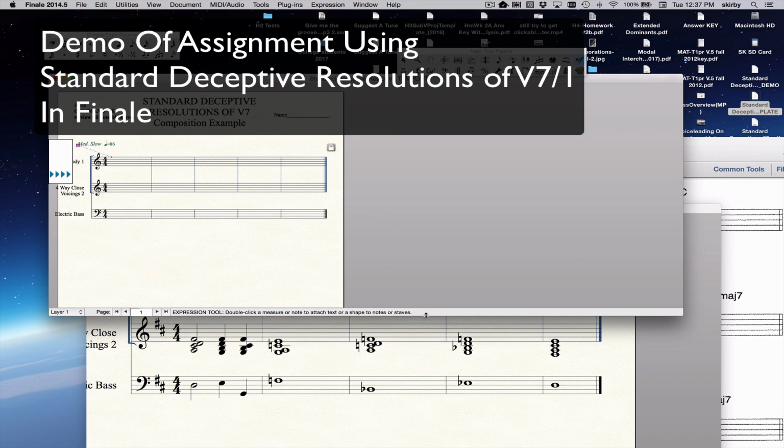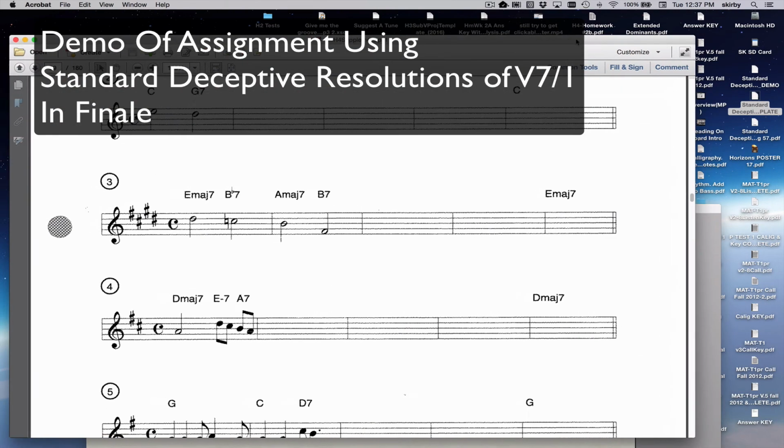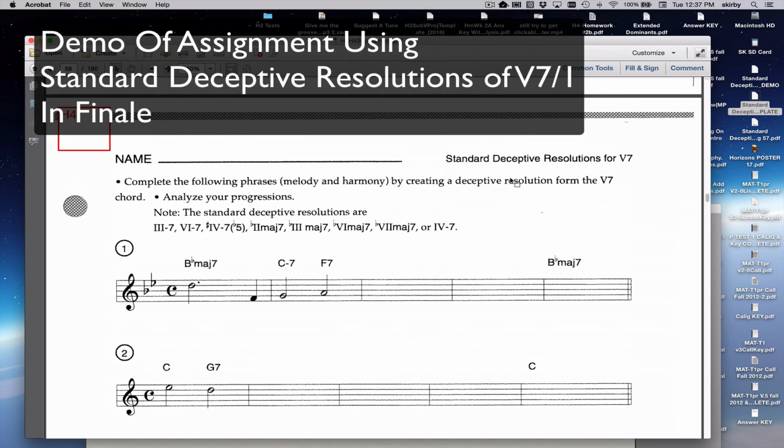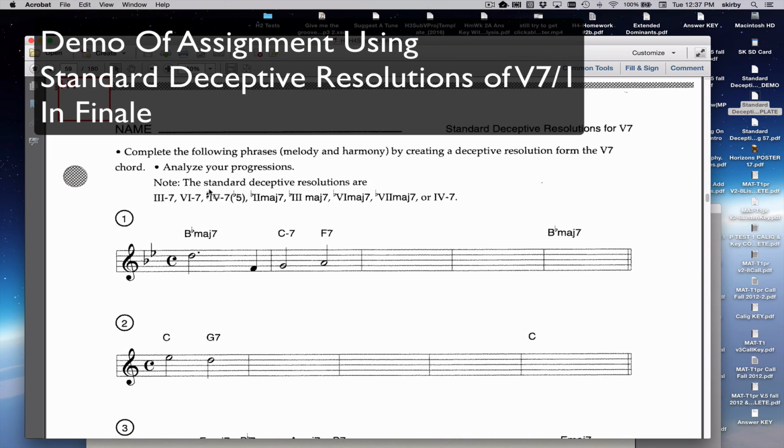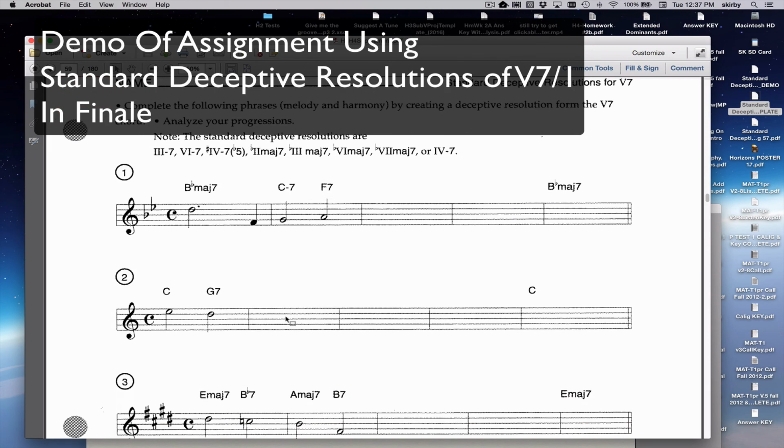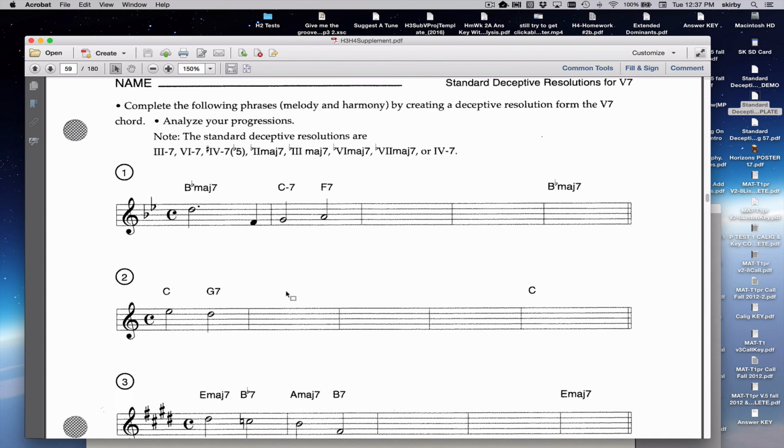Hi, this video is showing you how to do this assignment based on deceptive resolutions of 5, 7 of 1. You're going to compose on this page. You're going to write out some ideas. You can use the Finale file first if you like and then write it in on this. But these are our various possible deceptive resolution chords.